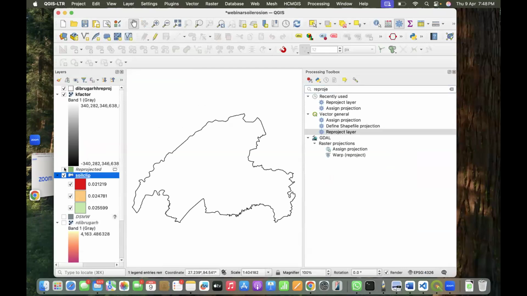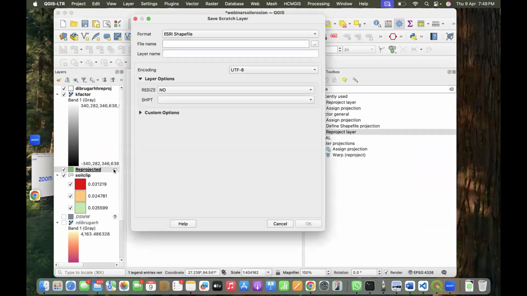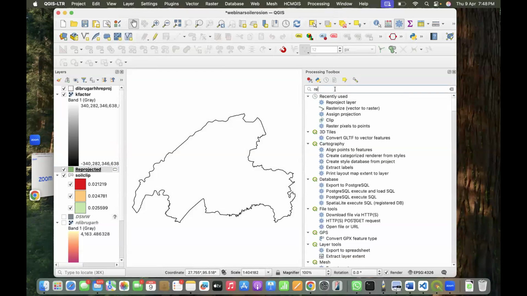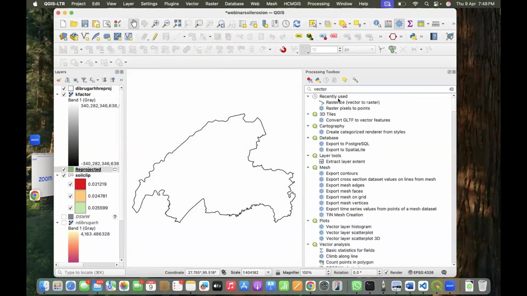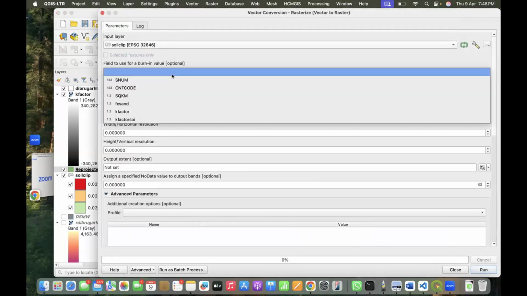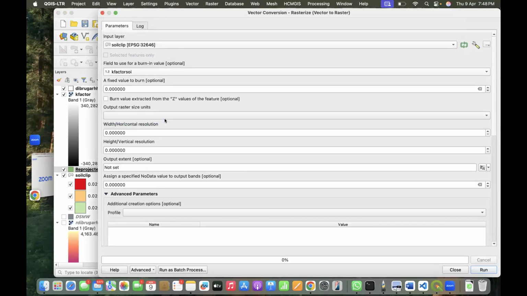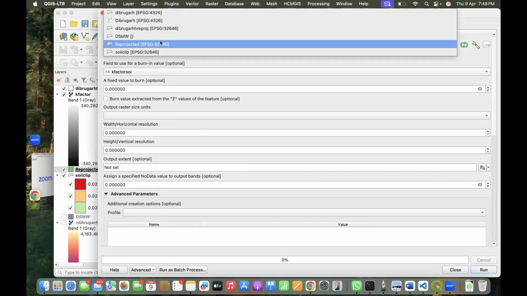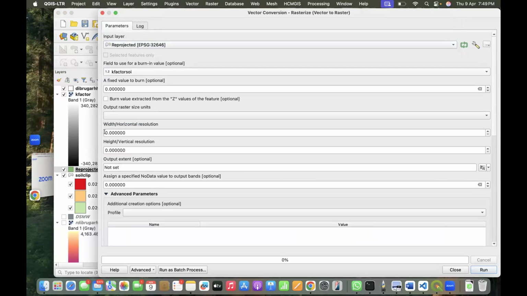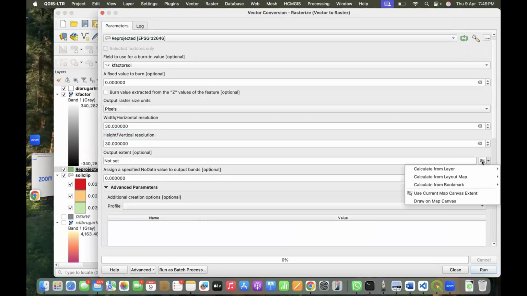Then go to that raster to polygonize. Yeah, the input layer is the reprojected one. Okay, okay, sorry. Yes. Then the K factor. Then pixels, output raster size unit pixel. Okay. Just click run.